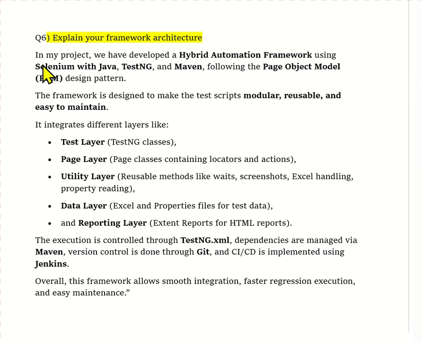So let's start. In my project we have developed a hybrid automation framework using Selenium with Java, TestNG, Maven, and Page Object Model. This framework is a combination of data-driven testing and keyword-driven approaches, which makes it flexible, reusable, and easy to maintain. So, guys, here you are using data-driven and keyword-driven. So, you should know what is data-driven and what is keyword-driven.